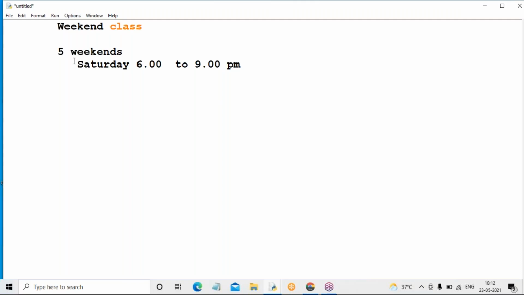Sunday also 6 to 9 p.m. And same position, same time, 6 to 9 p.m. The 6 o'clock starts almost 5 minutes, and the difference 9 p.m. So this is the first week.